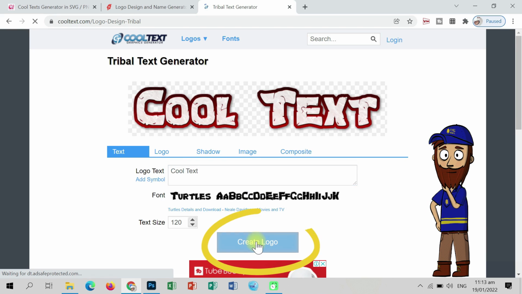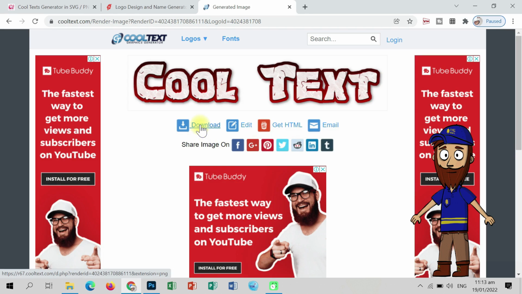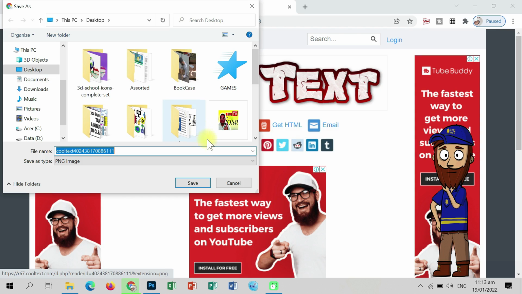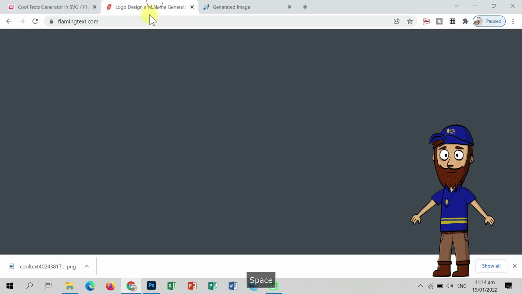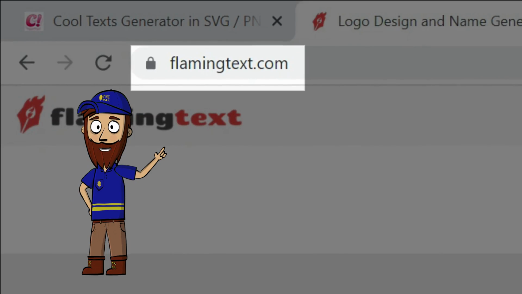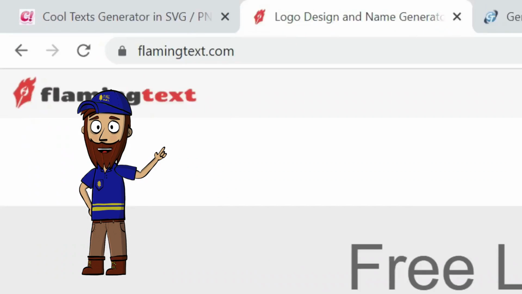Click Create Logo. Click Download. Then click Save. Next, in your internet browser, type flamingtext.com.